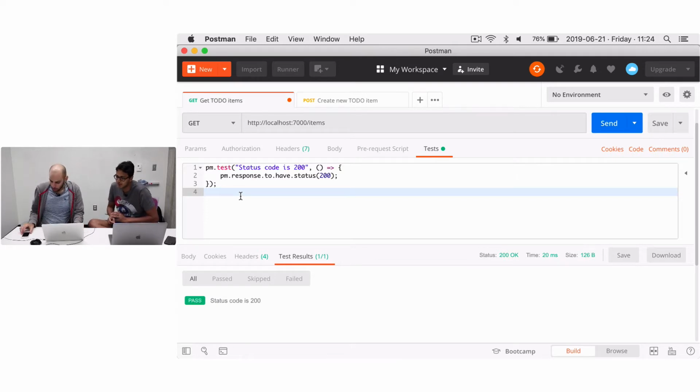Also, shout out to Postman. They just raised another round. I hope they're around for a couple more years. Yeah. And it's a great tool. It's really good to use.